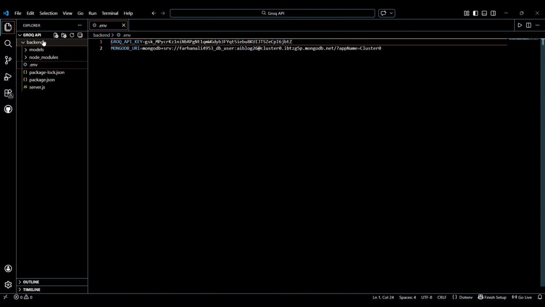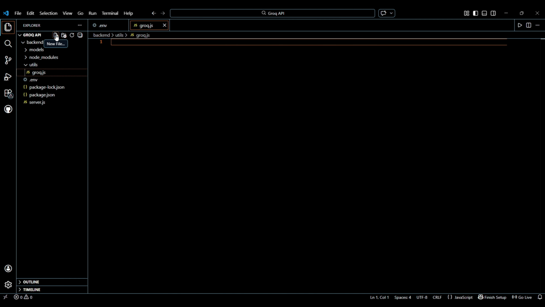Now we will create a separate file for Groq logic so our code stays clean and professional. Now create a utils folder. Inside it, create a groq.js file. So guys, now we are inside our utils groq.js file. This file is responsible for connecting our backend to Groq AI. Basically, whenever we want an AI response, we will call one function from this file and it will return the reply.